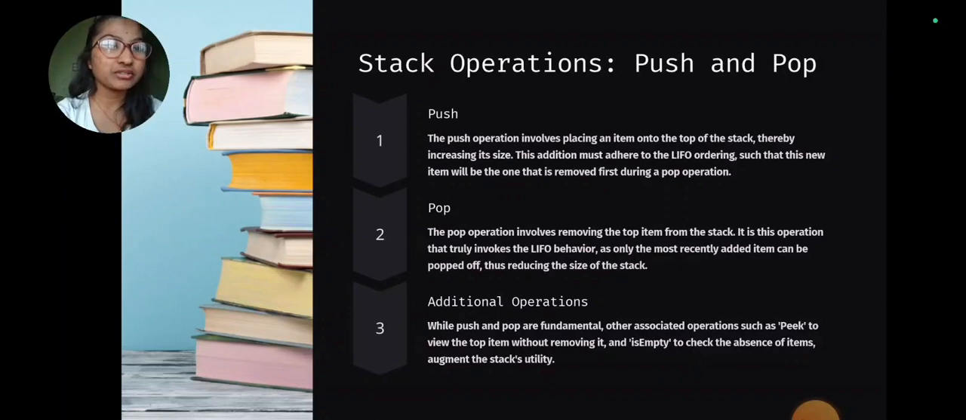Stack operations. Push and pop. Push. The push operation involves placing an item onto the top of the stack, thereby increasing its size. This addition must adhere to LIFO ordering, such that this new item will be the one that is removed first during a pop operation.